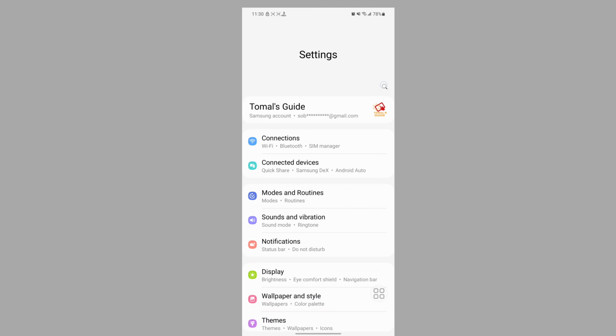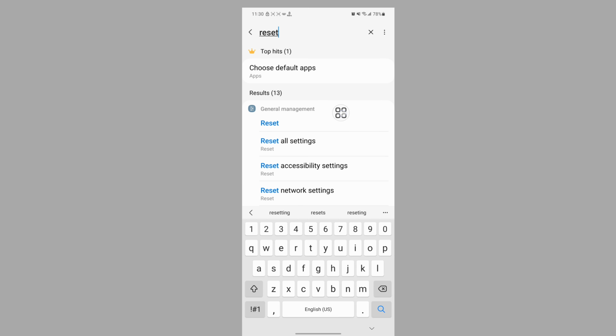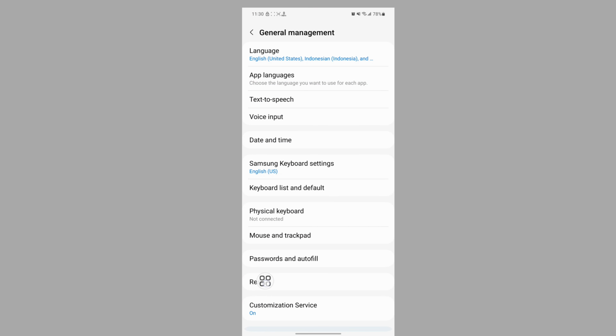Now search for reset, tap on reset, tap on again reset.